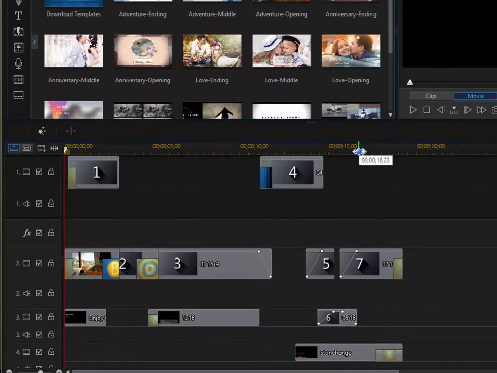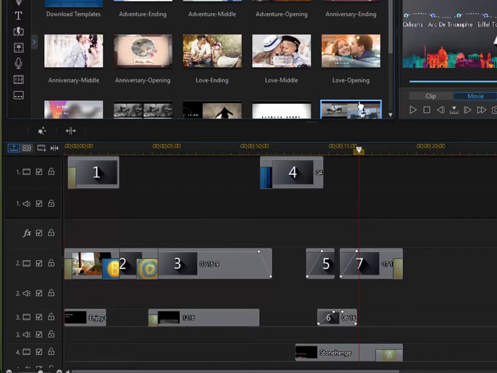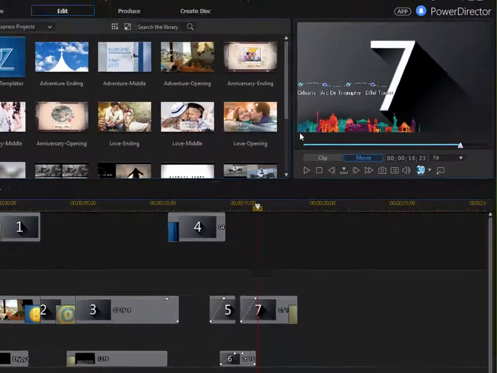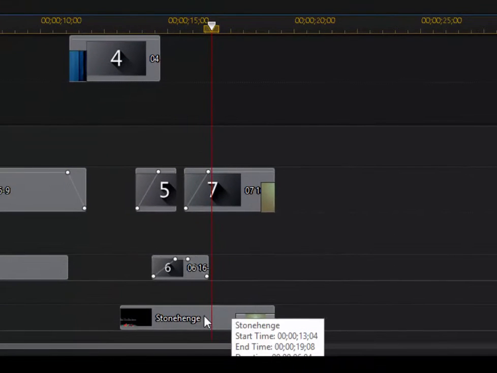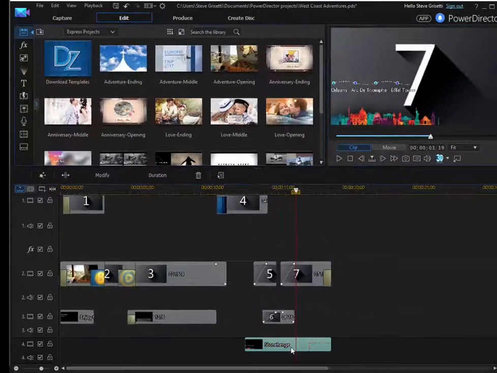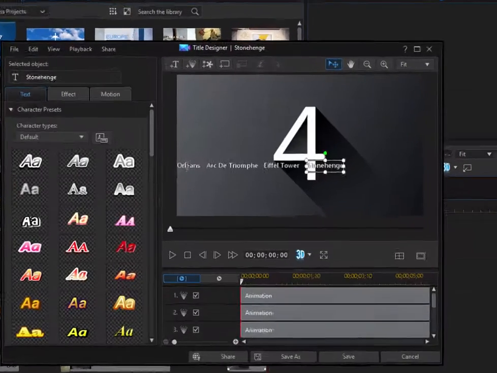Let's select the end of the template here, and I'm going to just position my playhead over a little map. And this map says Orleans, Arc de Triomphe, Eiffel Tower. This is generically set up for a trip to Paris, right? So we'll double click on that title on the timeline, and it will open up in the title designer. And here we can customize our text.